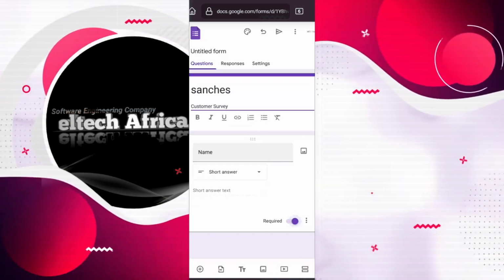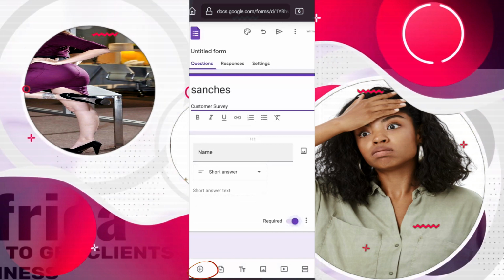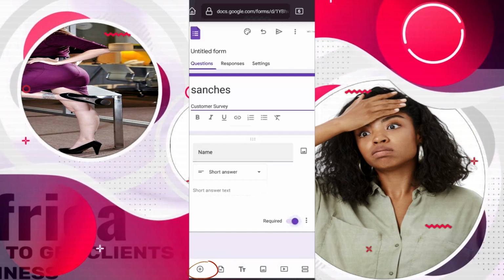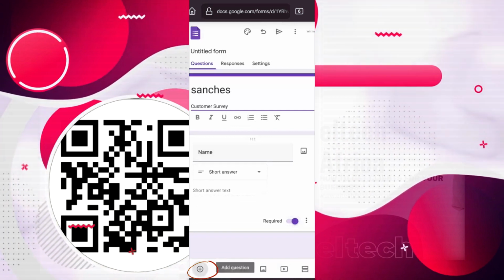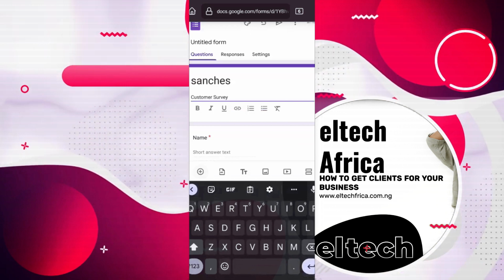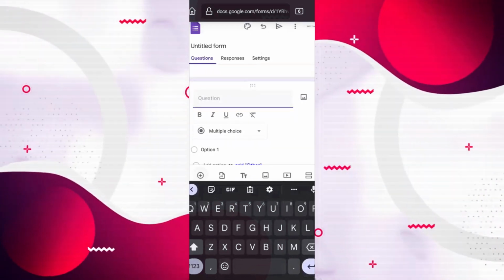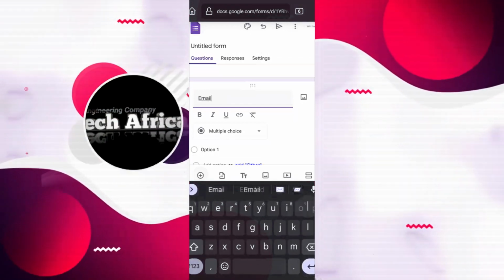Then when you're done with that, right below at the left part of the screen, you will see there is a plus sign there. You just click on that plus sign. You can look, I've highlighted it. That's to add another question, which is, what else do you want to collect? Your email address, of course.